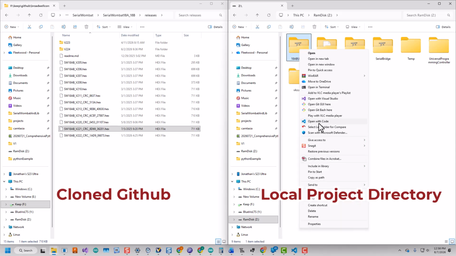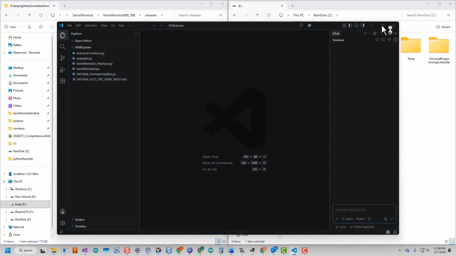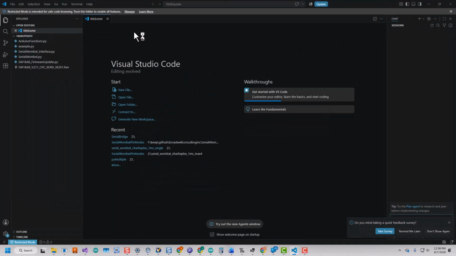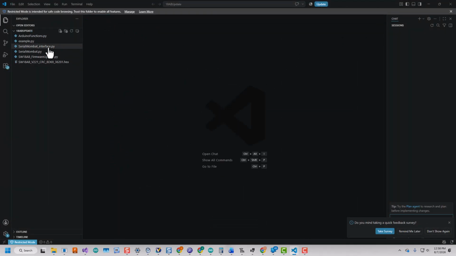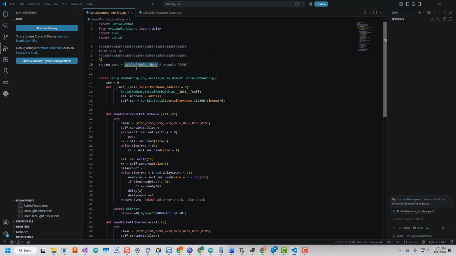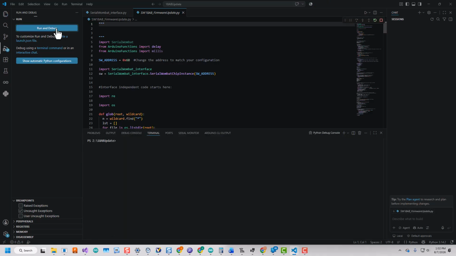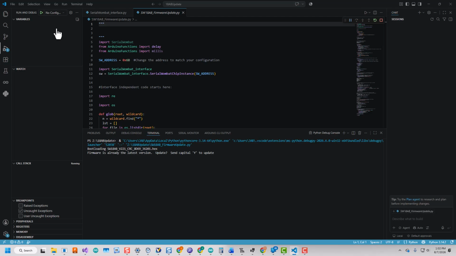So we'll right click and we'll say open this in Visual Studio Code. We can see the files we have here, Arduino functions, example, Serial Wombat interface. We're going to go in here and give it the COM port number for the FTDI cable that I'm using. In this case, on my computer, it assigned it to COM9. And we will hit run and debug on the firmware update script.